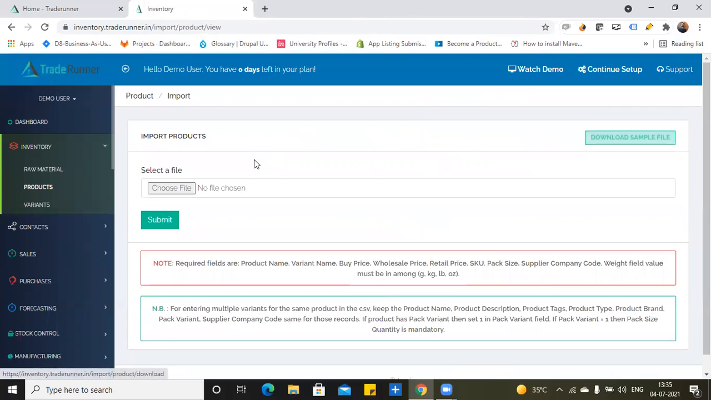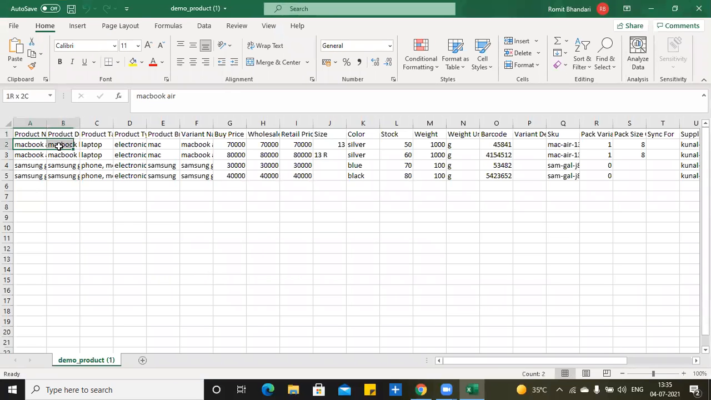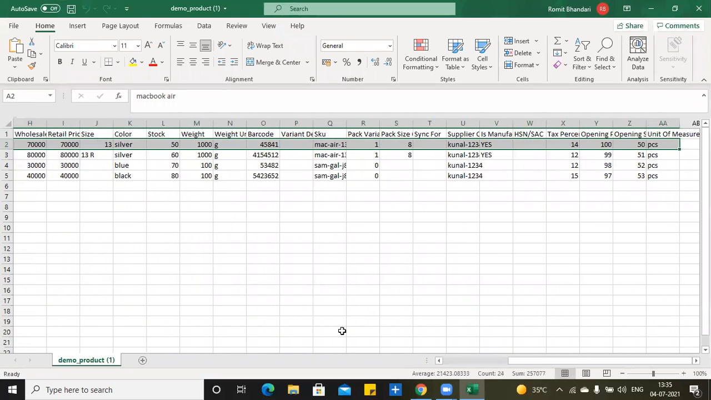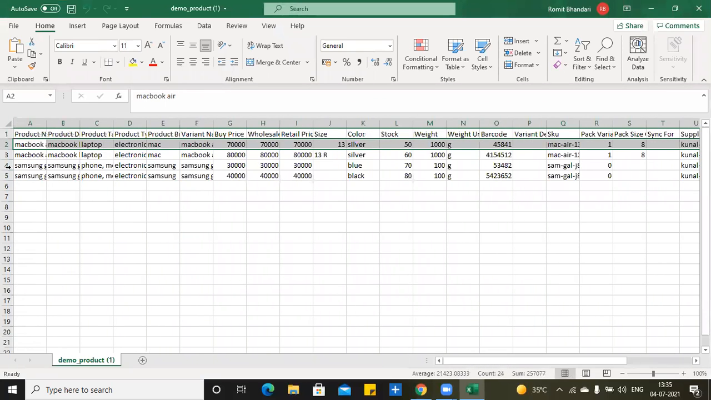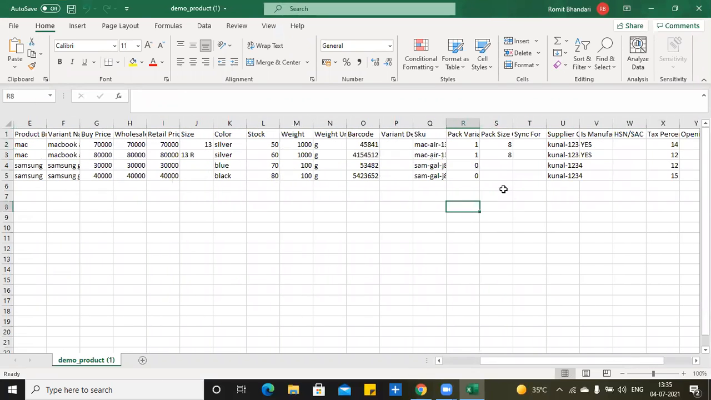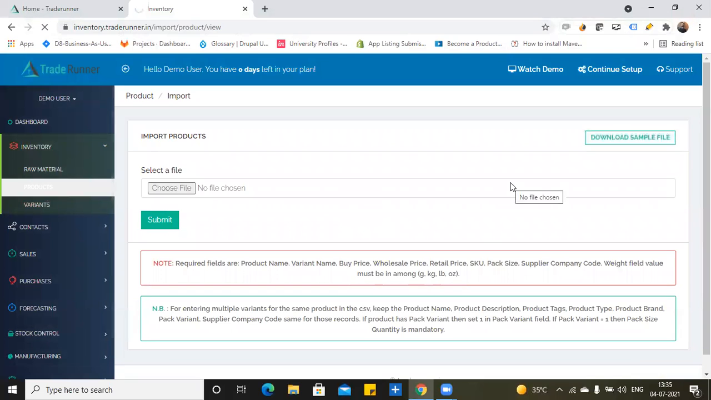You can download the sample file and upload it in the same format so that multiple products with variants can get uploaded. Okay, so let me download and show you. So here one row means one variant. You have to give details of one variant here and upload it for multiple variants in one go. That is one way of entering your product information.